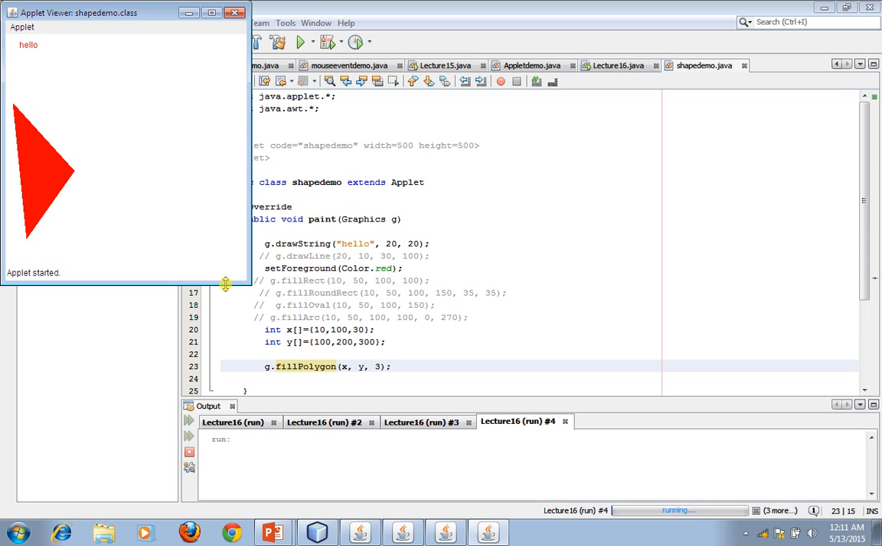So this is all about shapes, how to draw the shapes into the Applet program. So that's it from this session. We'll meet in the next session very soon with AWT components.